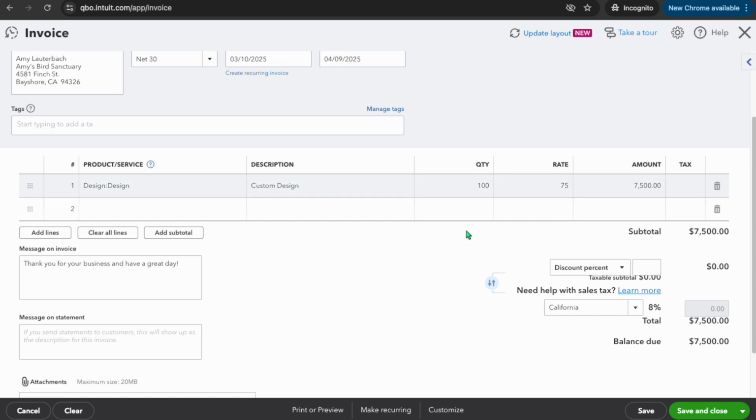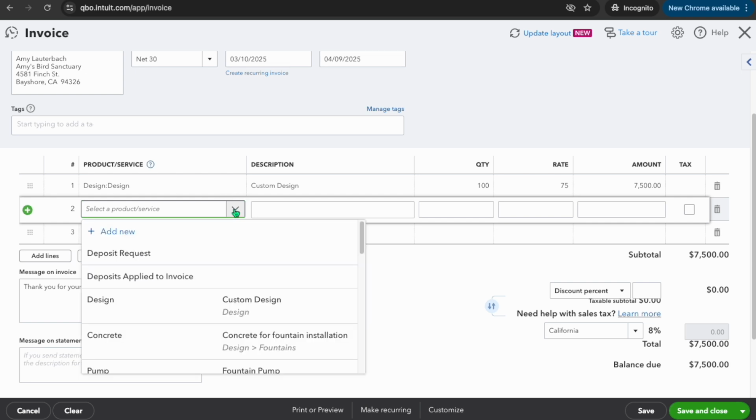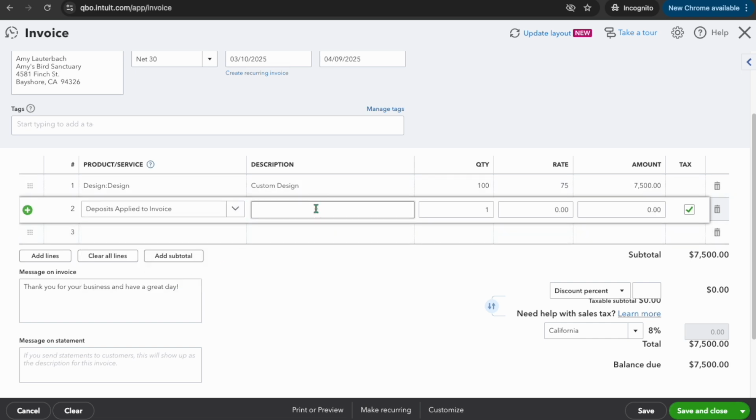So if you remember, we've taken $5,000 from Amy. We've done 100 hours of design work at $75. We're now going to apply her prepayments to this invoice. On the next line below, we're going to find deposits applied to invoice. And we know we've taken $5,000. What we do here is we include that $5,000, but we make it a negative sum.